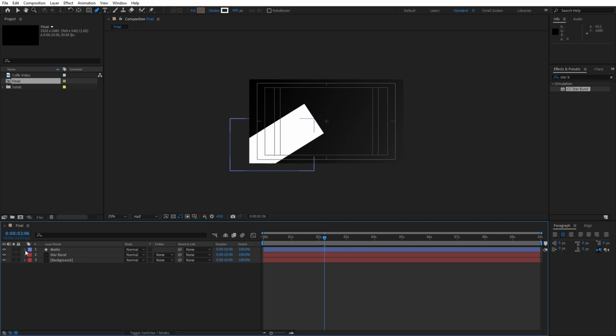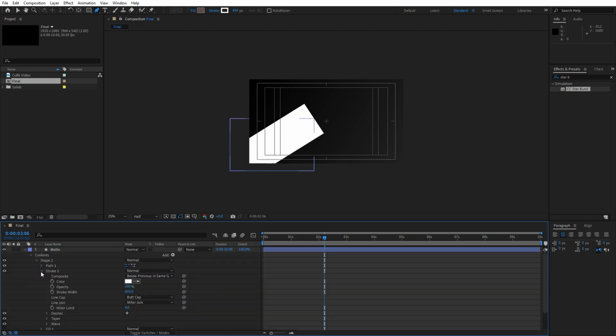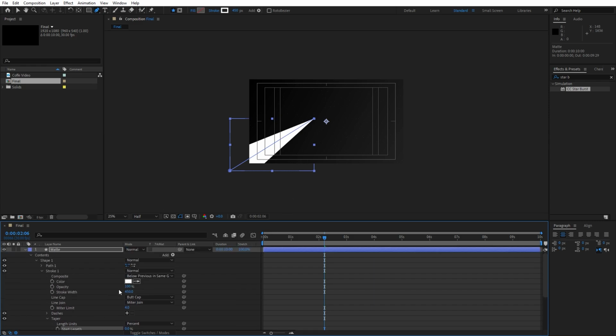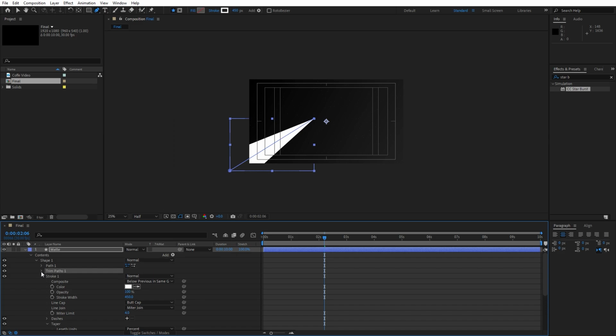Okay, and then open up here this little triangle, open up this content shape 1, and then find here stroke, and then also go here on taper, and for the end length instead of 0 let's type here 100 to get a shape like this. Okay, now go here on add, find trim path, and let's animate this cool shape.